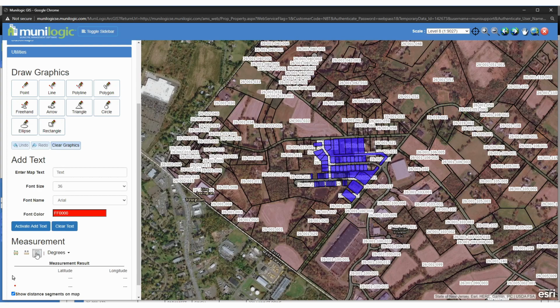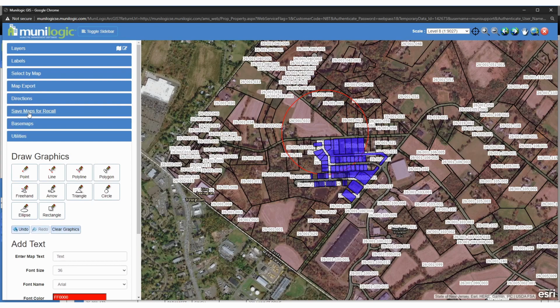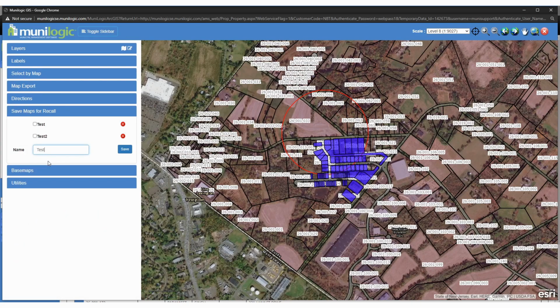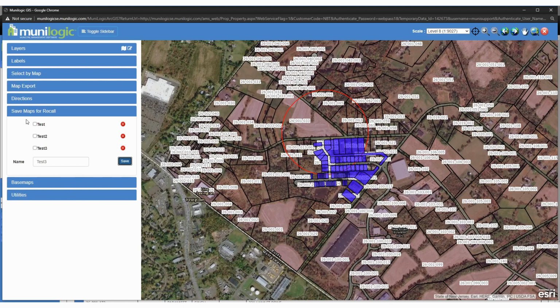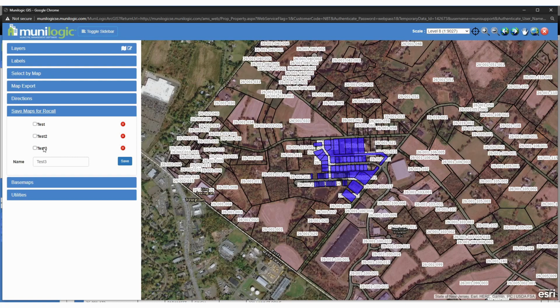Finally, the Location tool shows the latitude and longitude of your mouse. You can click to add a static location, like so. Once you have added all of the graphics you want, like so, you can use the Save Maps to Recall button to save them. Now, if we remove the graphic, we can bring it back, or other graphics that we previously saved.